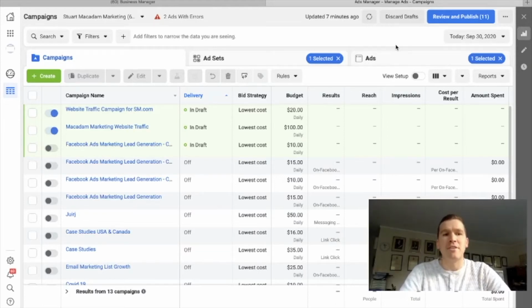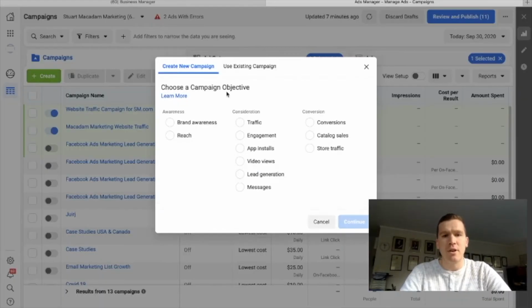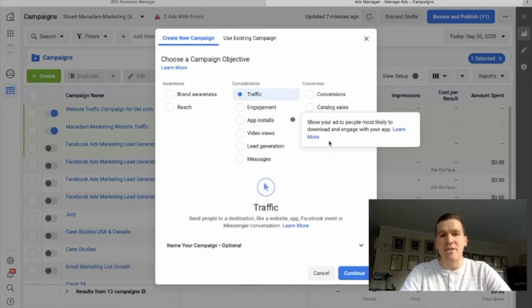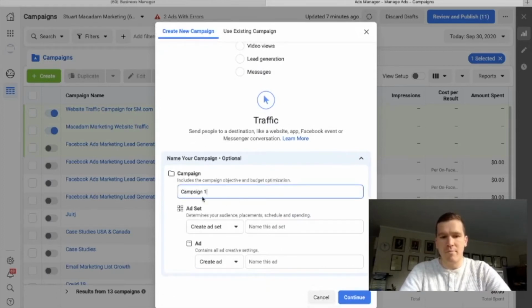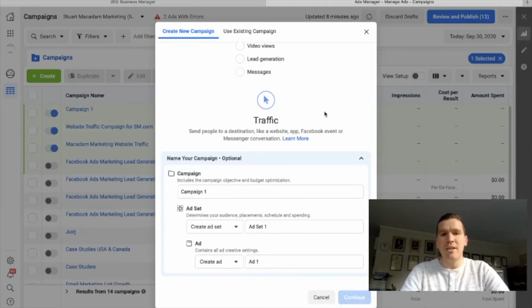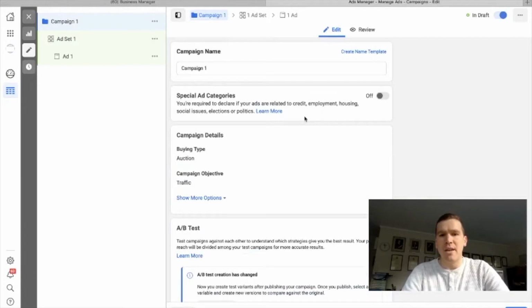Okay, so we're here in the Ads Manager account right now, and in order to get started with setting up your first ad, you want to select the green button right here and click Create. So this will give you a couple of options depending on what your goals and objectives are. For now, we're just going to focus on the traffic based audiences and we're going to name it Campaign 1. We're going to call this Ad Set 1 and we're going to call our ad Ad 1. We're going to select Continue after that as well, and that will then automatically create a basic skeleton template for us to start using to set up our campaign.